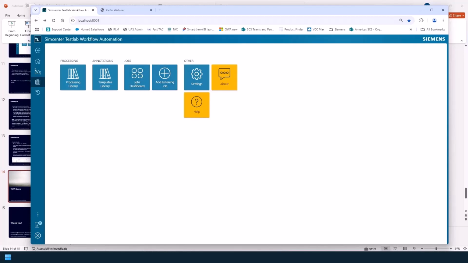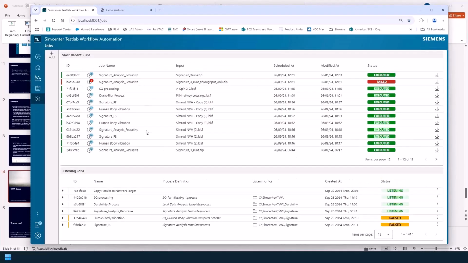Here I can add a listing job and I can see the jobs dashboard. If I want to look at the jobs dashboard here, I have a couple of jobs that are paused, so let me unpause these. So I have a couple active listing jobs. The first one is just kind of a dummy one for user copying results, so we don't really change that one. But these are the 5 that are supported.